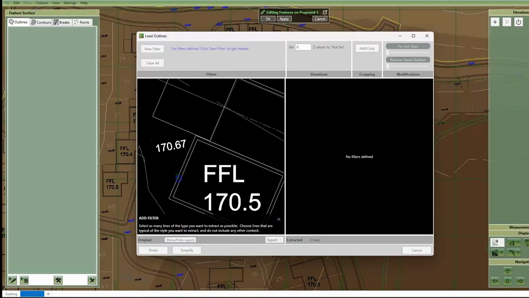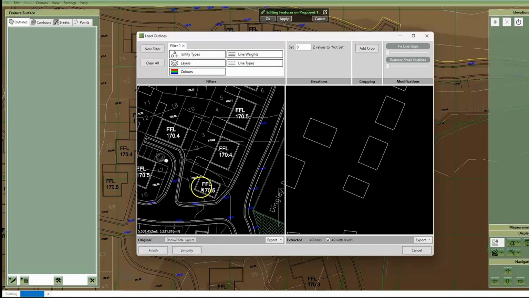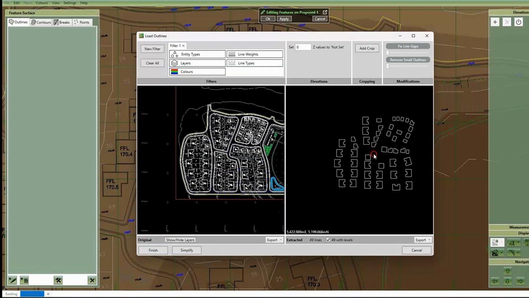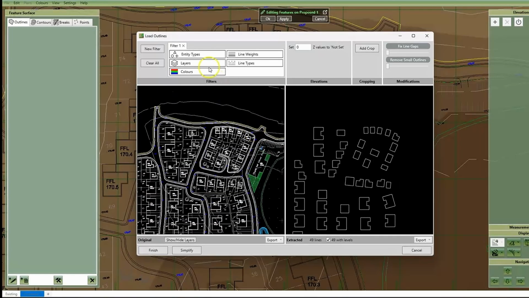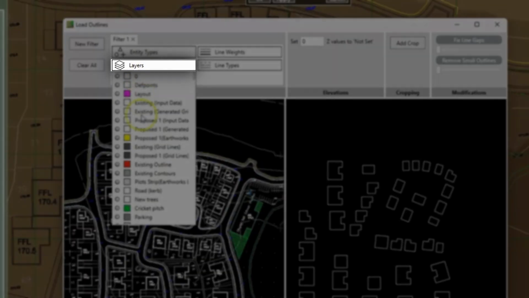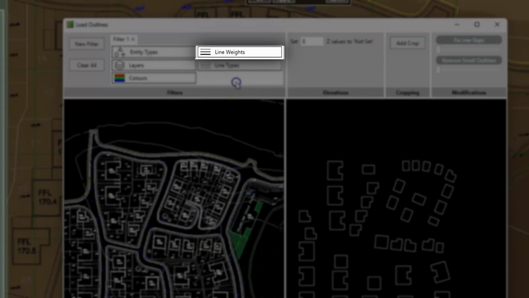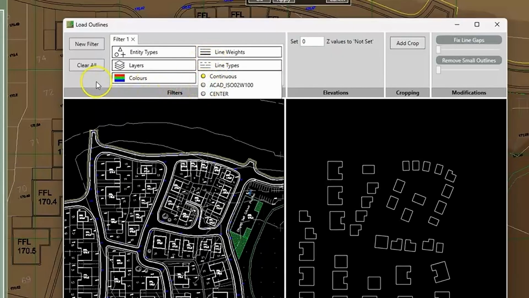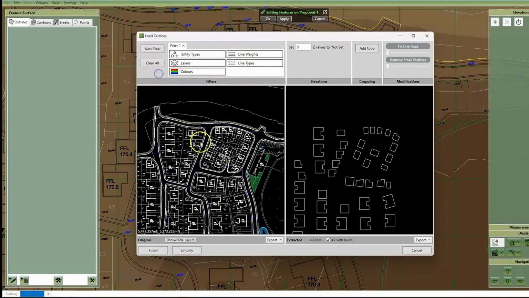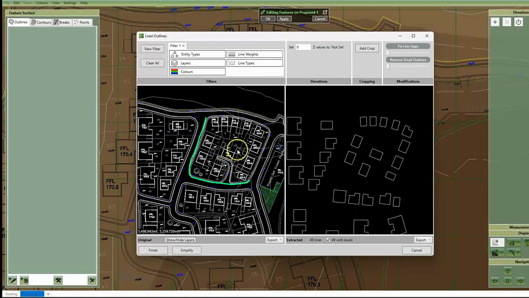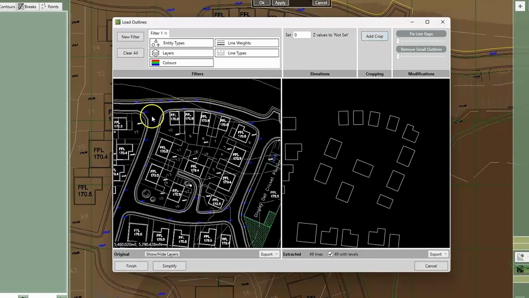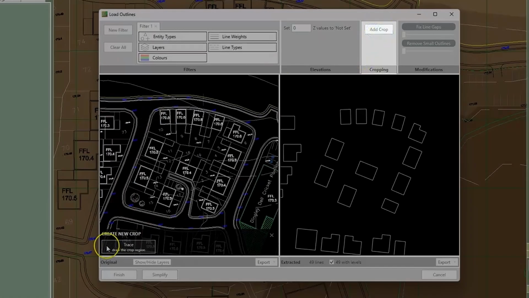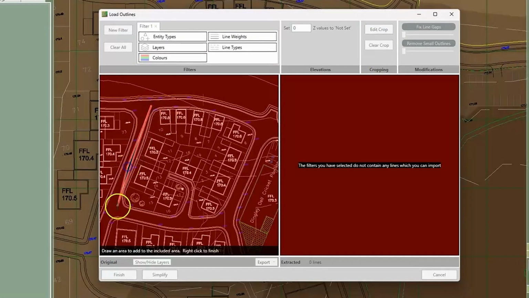So occasionally a filter will select more geometry than you really intended, and there are several ways in which you can refine your filter to make sure you're only getting the data that you really need. So you can refine the selection by excluding specific layers, line types, or line weights. You can also use the crop tool to limit the import to a particular area of the drawing. Say for example we wanted to import this area, we could add a crop by selecting Add Crop and then cropping around that region. This can help reduce unnecessary data and can also really help with performance, especially on bigger sites.